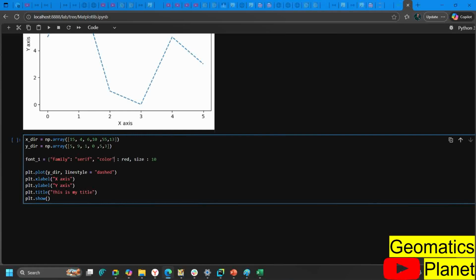So remember, this has to be in a dictionary. So this as well. Then size as well also needs to be in the dictionary. This way I am able to define the kind of font that I want as well. Now this is the way you define your font.